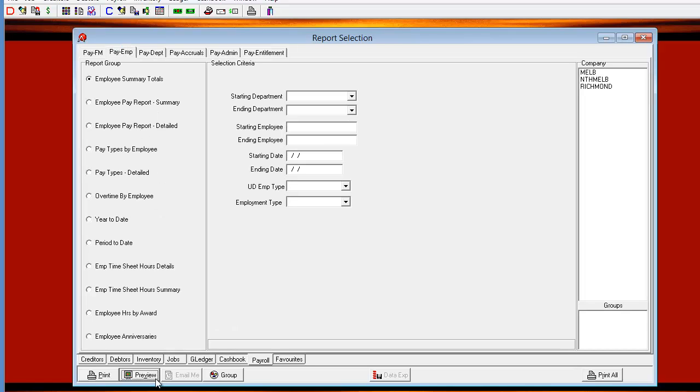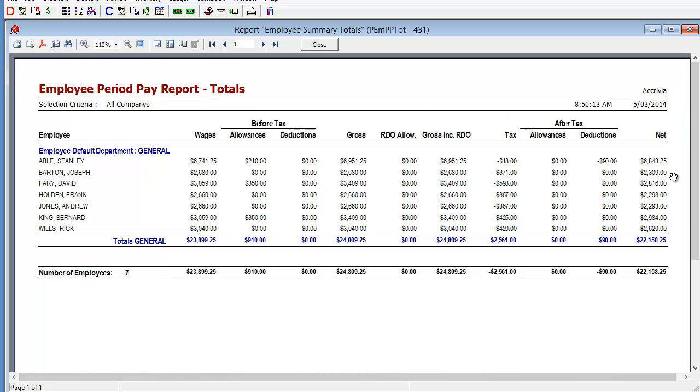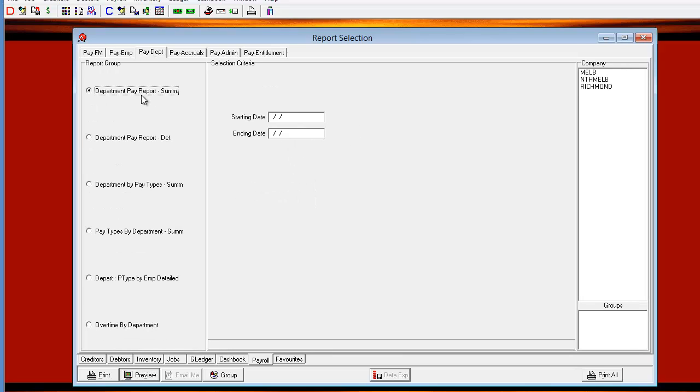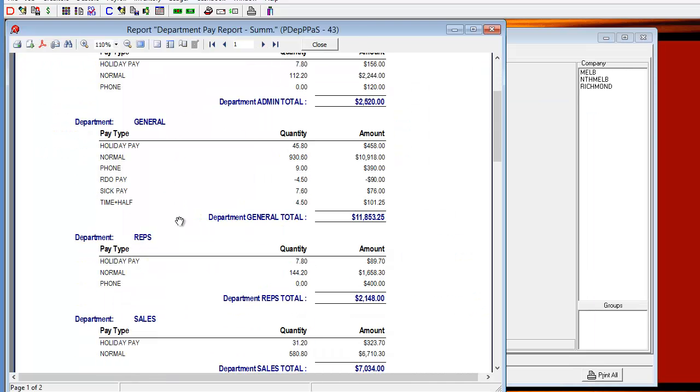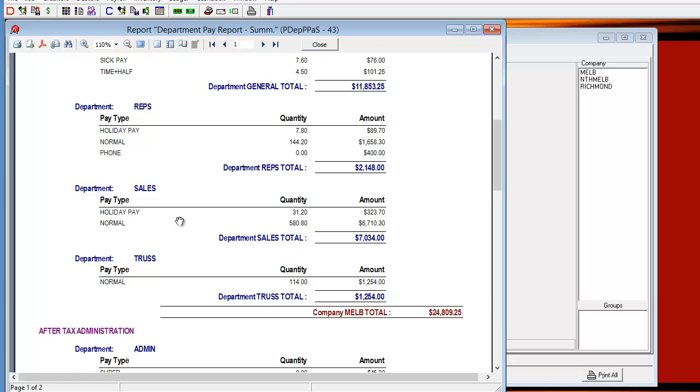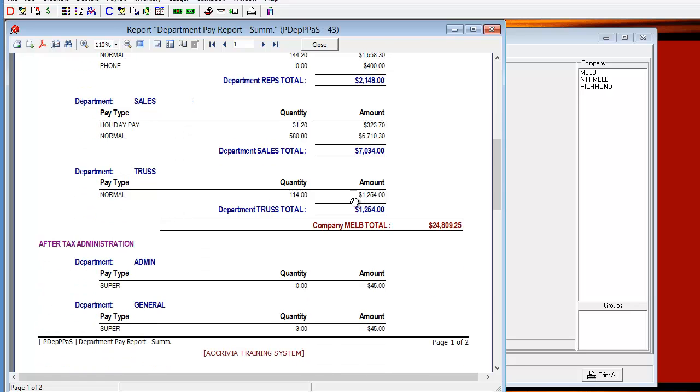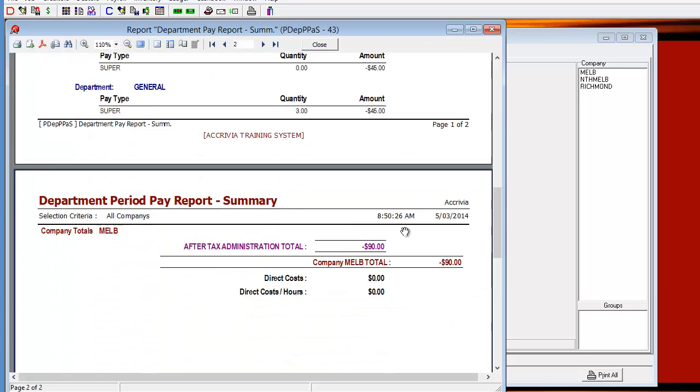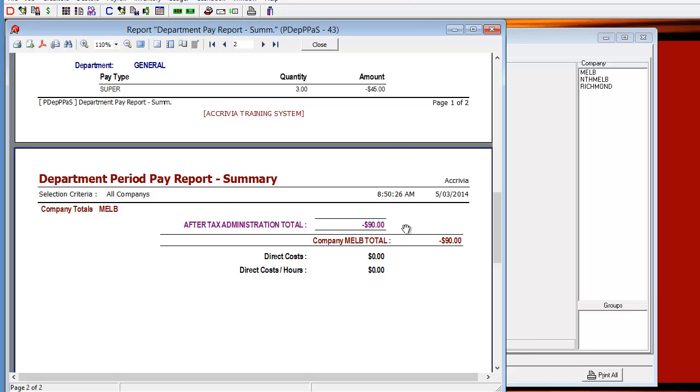So while this report will show us the totals or the time frame postings for the companies and departments by employee, this would give us the same information but broken down in a departmental sense. The reports will of course tie back together in terms of their end values because it's coming from the same source.